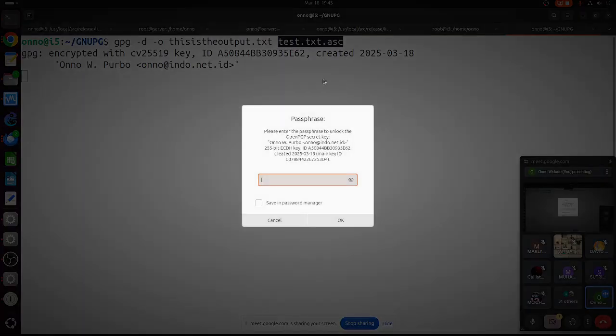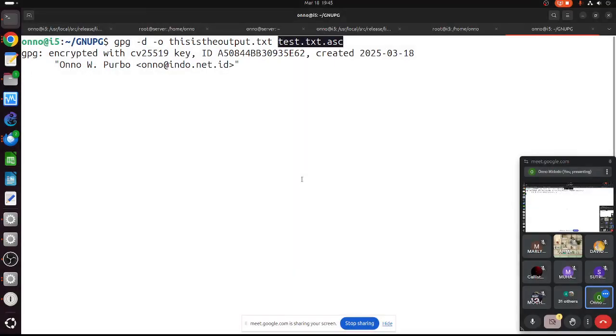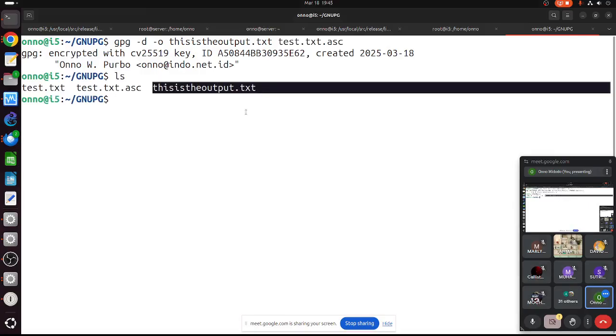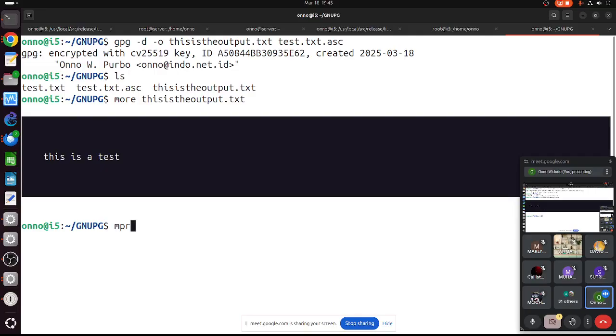Enter. It will ask for the password, which is 1 2 3 4 5 6. Enter. Now let me see. Now I have this file. This is the output.txt. More. This is the output.txt. So we have this one. Let me see. More.